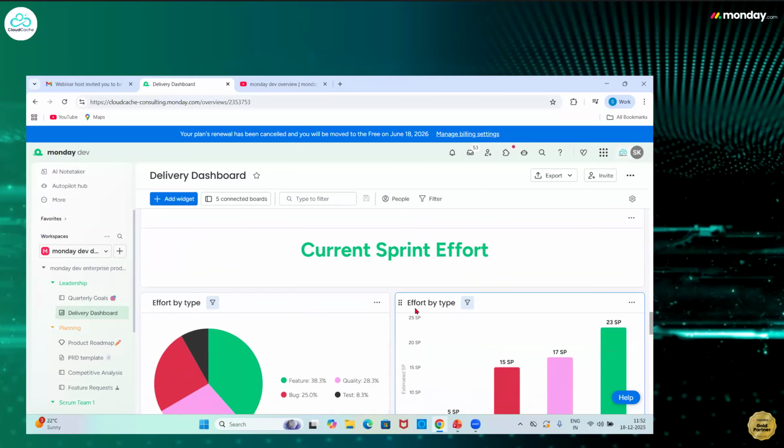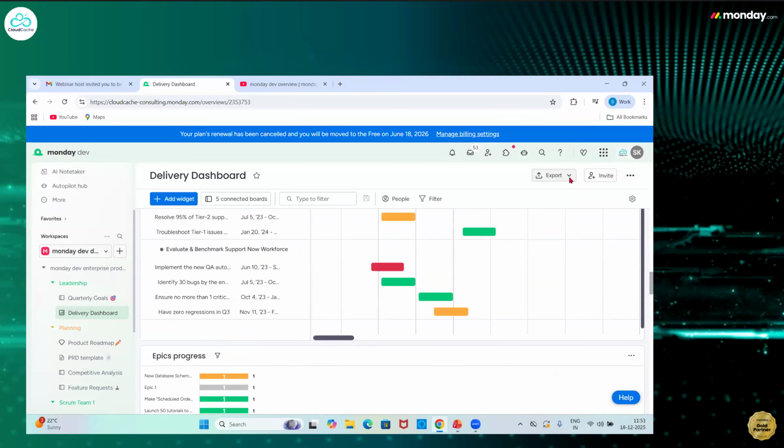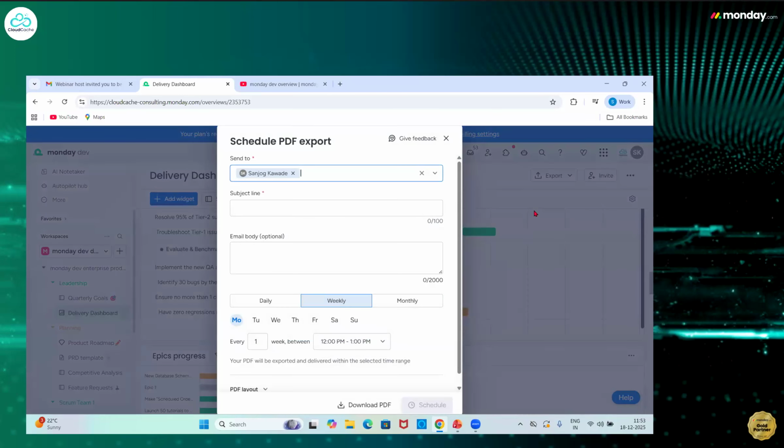All this data, your leadership team might not even need to come inside Monday and open this board delivery dashboard. What you can do is you can schedule and export to your leadership team, or export it in your system and send it to them. But scheduling a PDF export works better. What you can do is you can decide when your leadership team needs visibility to the current data inside your database through dashboards, which gets updated as soon as the data inside Monday is modified.